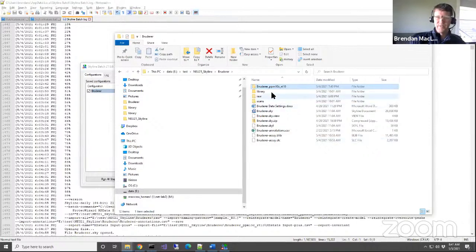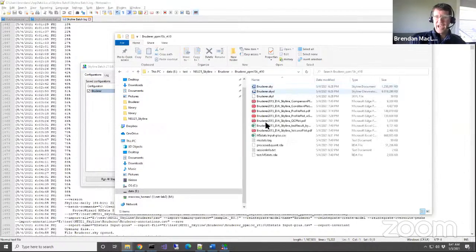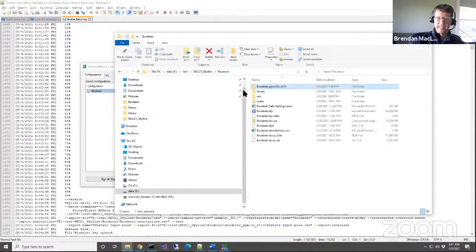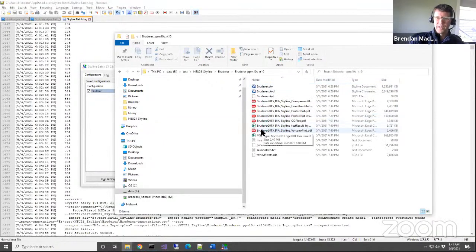So this is the template file. This is a processing, right? You can do as many processings, as many different ways of processing this as you can come up with, in Skyline Batch pretty easily. And you would just save them to different folders. You can create new configurations. But all the results of the processing are now in this folder.